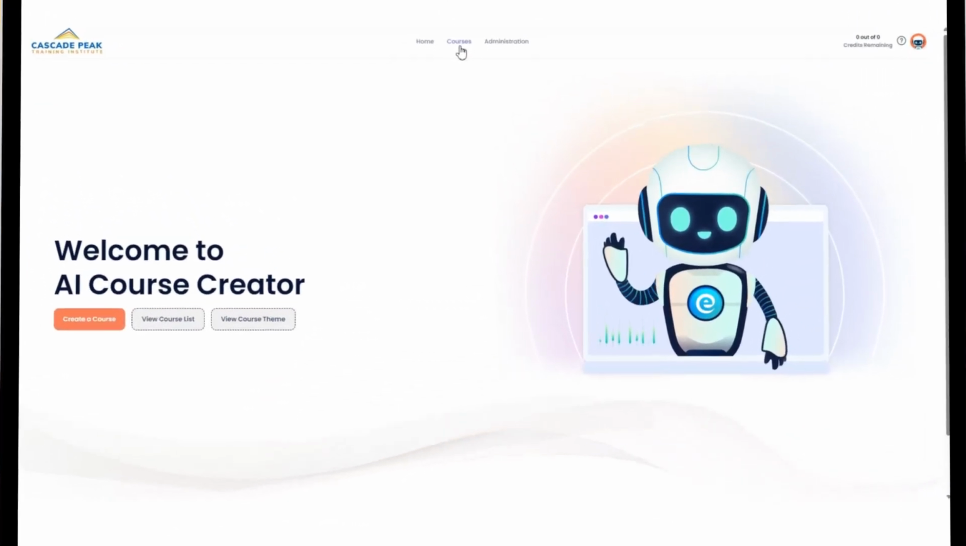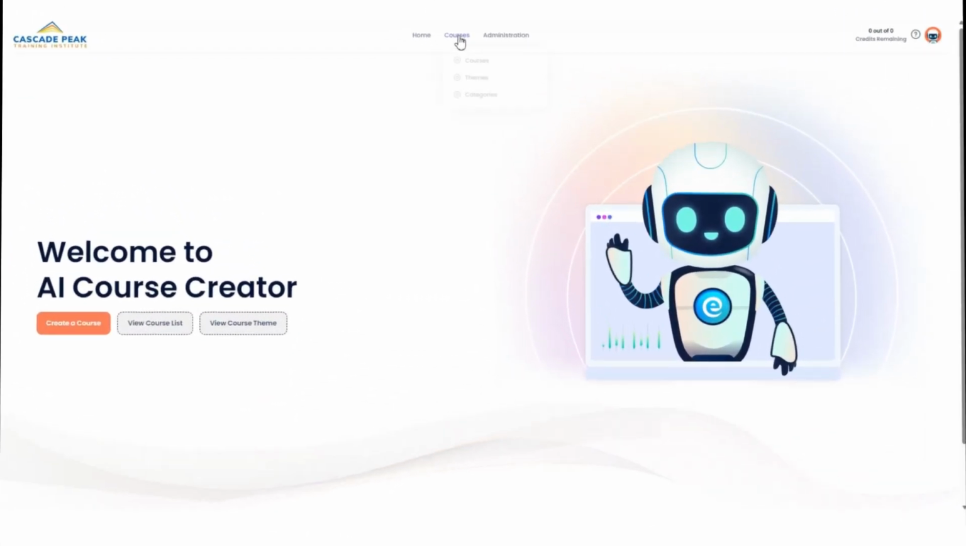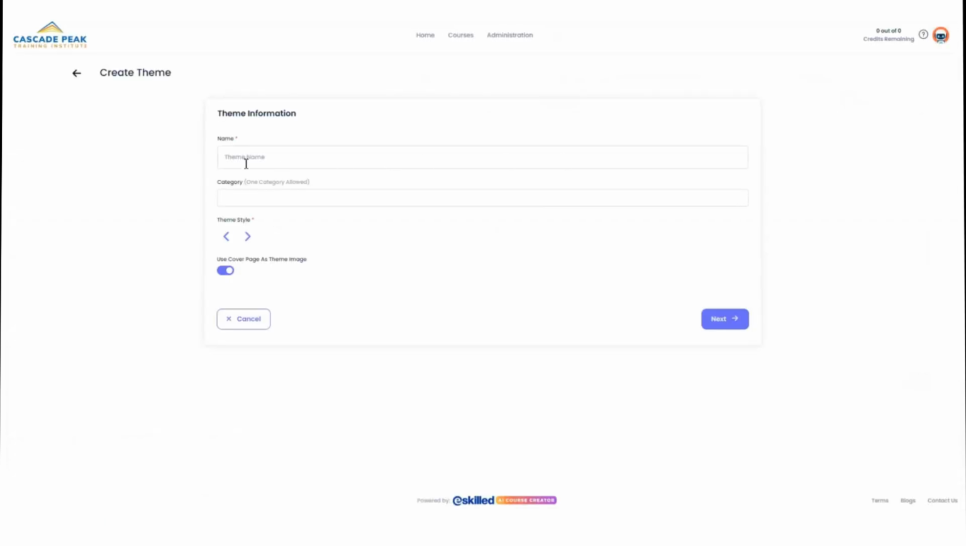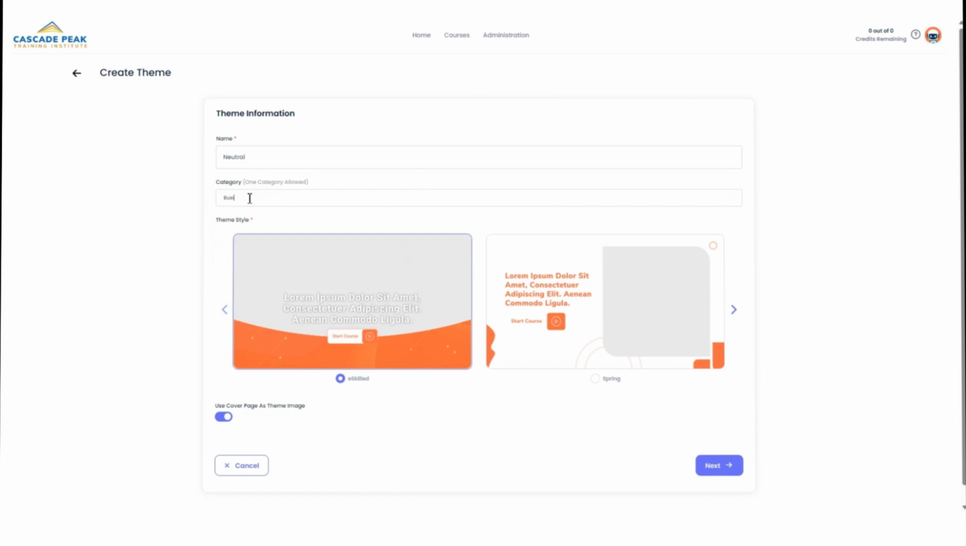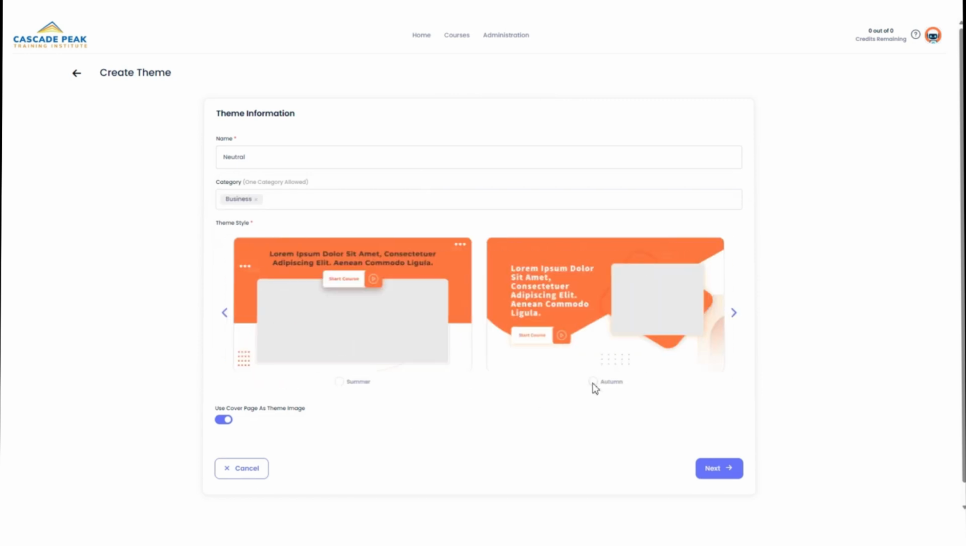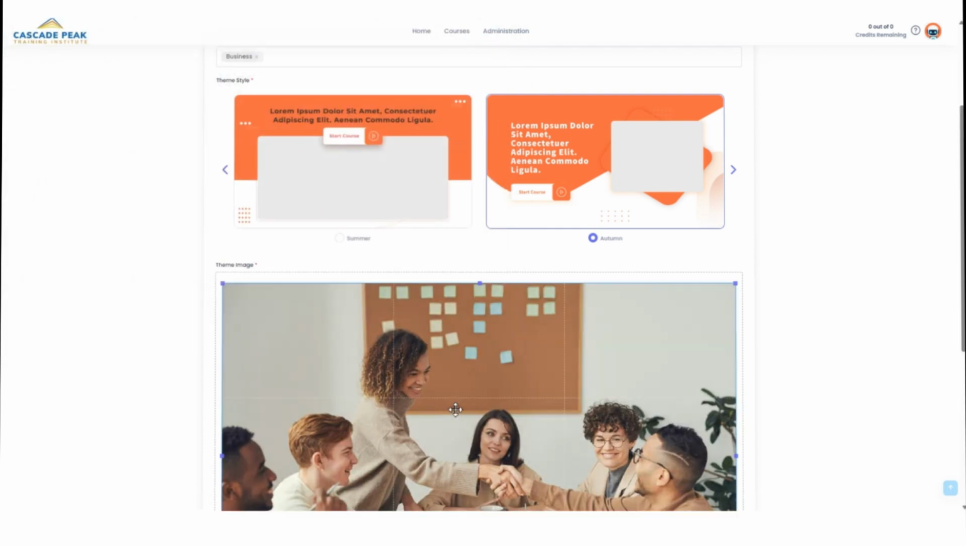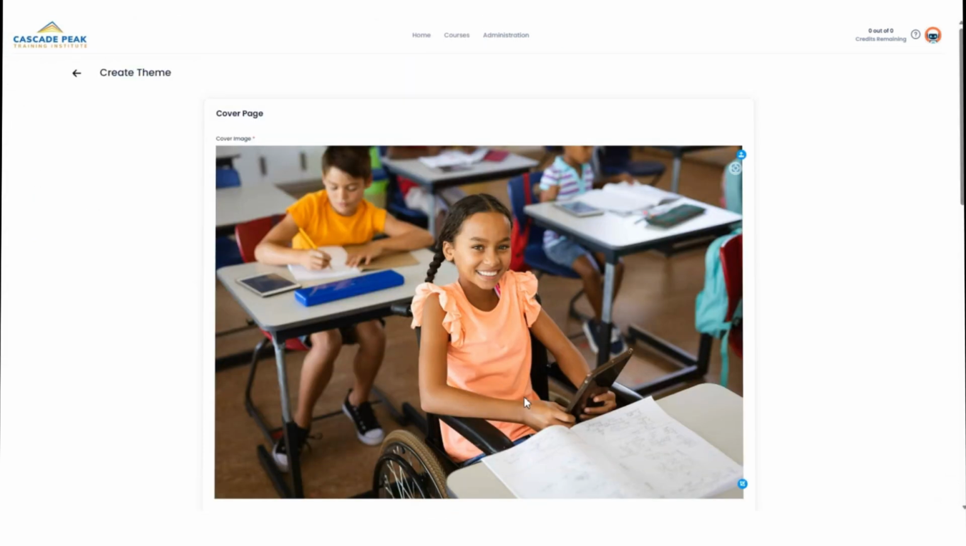On your homepage, click on the View Course Themes button. This will take you to the Themes list. From here, click the Create Theme button. Here, you can fill in your theme information, add a name, category, theme style, and theme image. Once you've filled in all the fields, click Next to move to the next step.